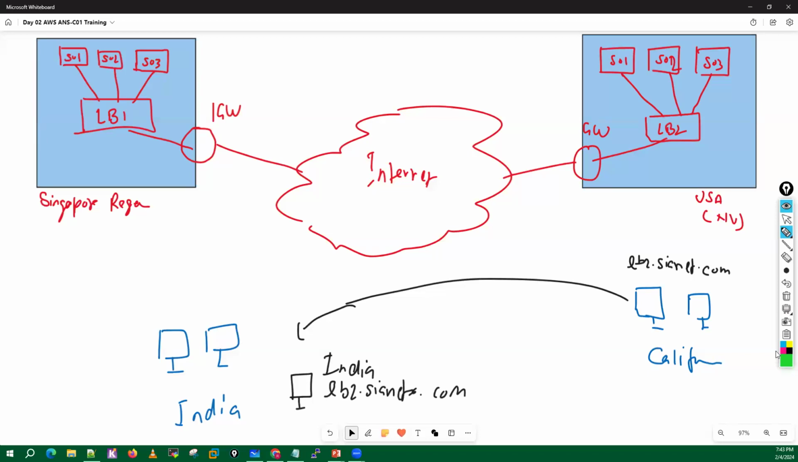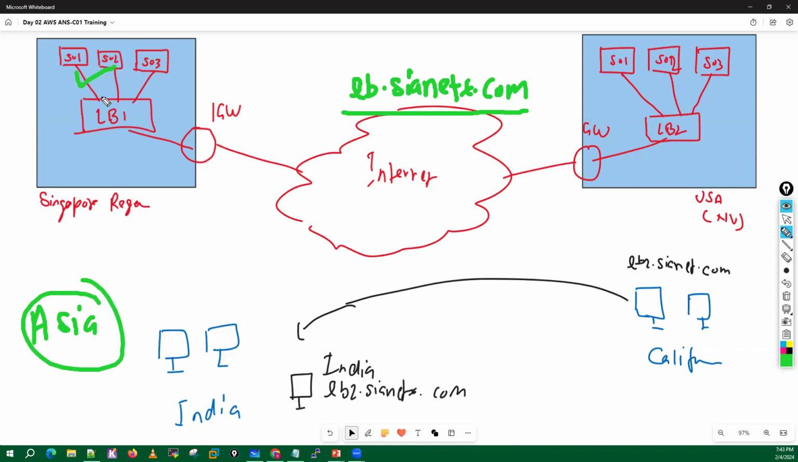So what happens if we have some type of solution where, let's suppose, we have one global URL, lb.cnets.com? If somebody types this URL, and that user is in the Asia region, then his request will go to these servers. If this particular user is in the USA region, then his request goes to these particular servers. In these types of scenarios, your Route 53 is going to help you.